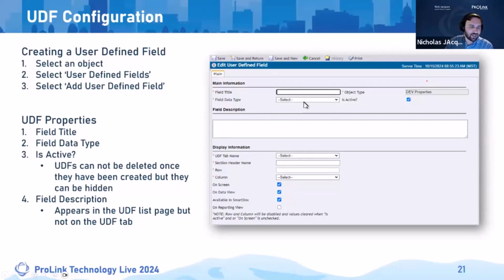You've got the field data type, that's selecting what type of field it is from that list of field types that we covered. Is active, same thing. This is your soft delete, whether or not that field is visible on the page. You will notice the object type shows up on the upper right of this page, but you can't change that because that's just telling you we're adding a user-defined field to this particular object. If you changed your mind and you wanted to add it to a different object, then you would just cancel out, go back to that main page, and then find the object that you actually wanted the UDF to be built on.